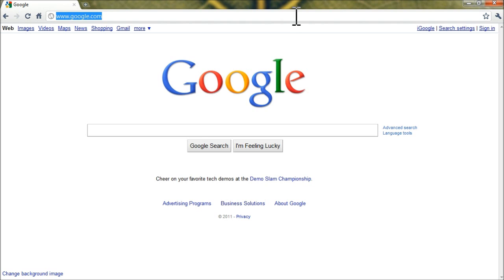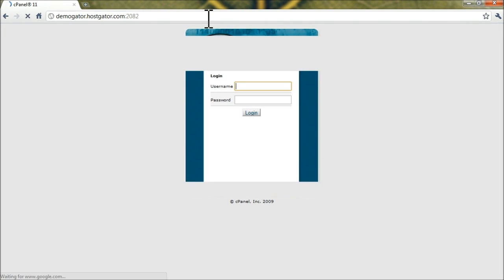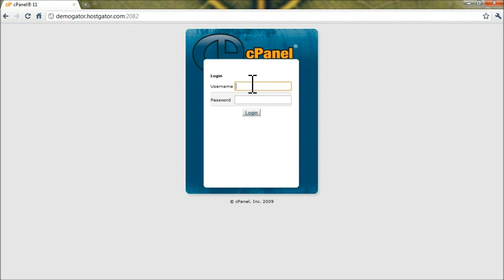So to start, we'll want to log into our HostGator control panel. Typically that's going to be your domain name forward slash cPanel. So in my case, I'm going to use a demo URL slash cPanel here and log in with your HostGator account's username and password.